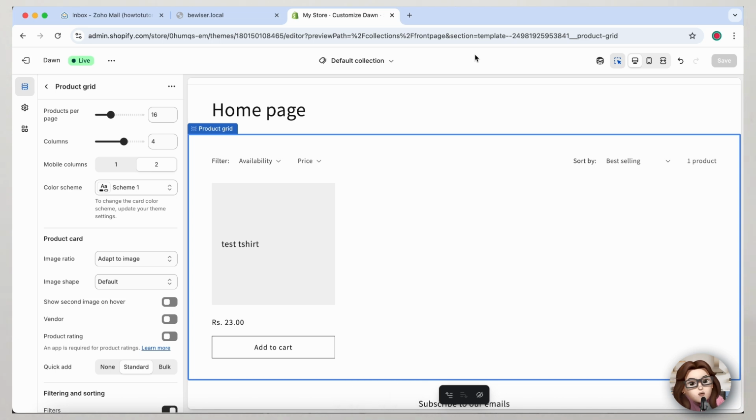And that's it. Your customers can now seamlessly add items to their cart with a single click, enhancing the shopping experience and potentially boosting your sales.